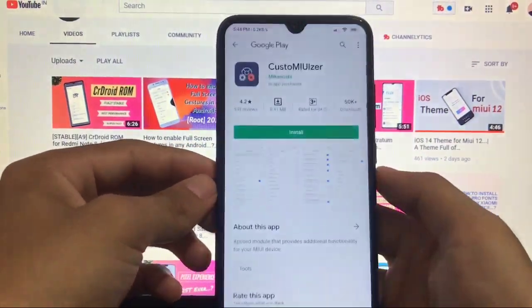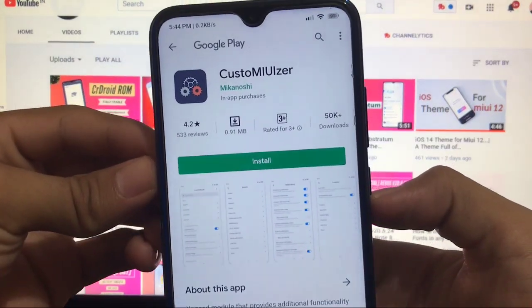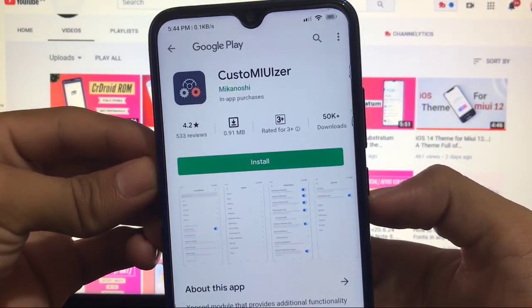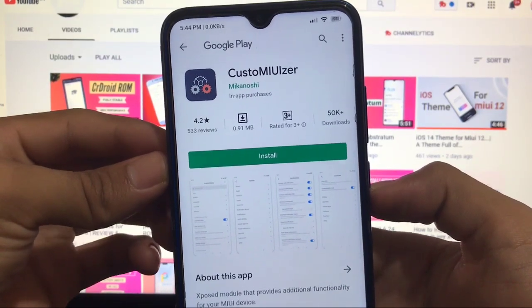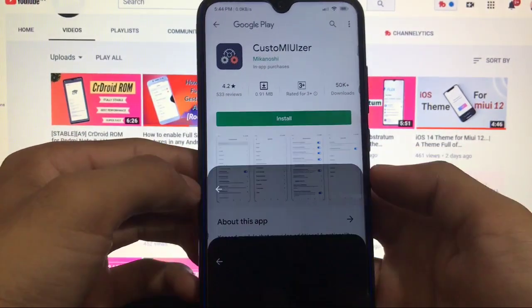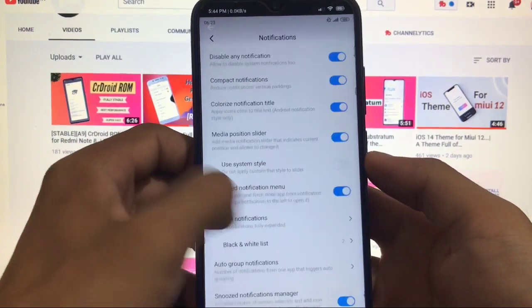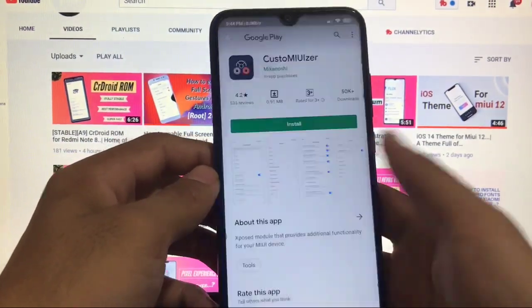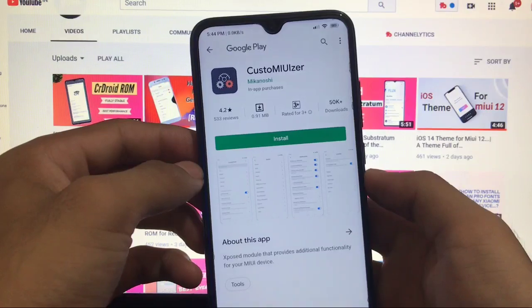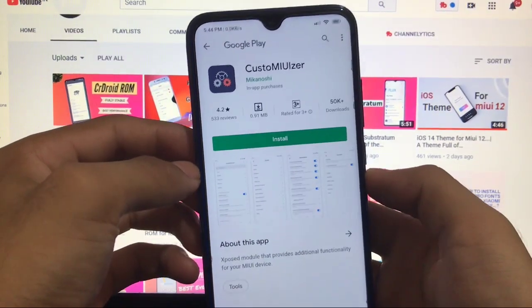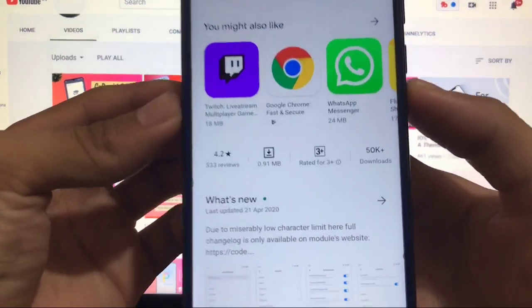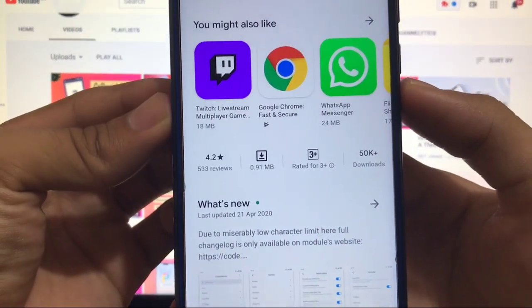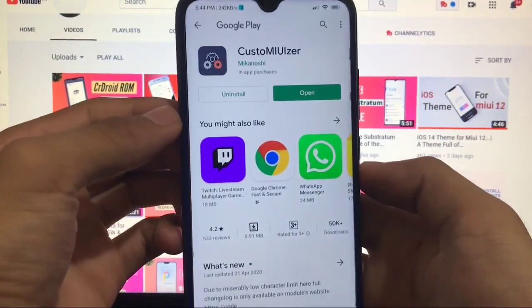Now what we need is this Xposed module. The name is Customiuizer and this is the Xposed module which is working pretty fine and it has a lot of features. As you can see, there are a lot of features available, so we can go and customize our device with this Xposed module. Just go to Google Play Store, search for this, and it will be only around 0.91 MB, which is only 900 KB.